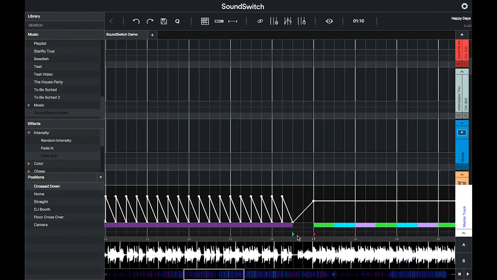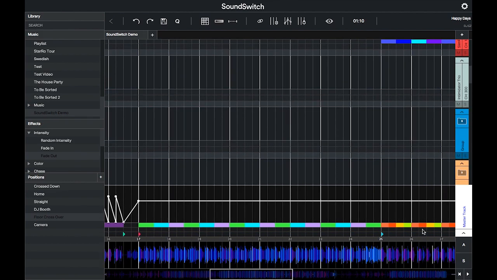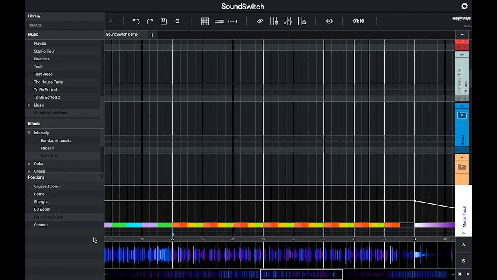Now, I'm going to go through and add position cues at the beginning and the end of each of the sections that I've created. As you can see, I like to space my movements quite far apart. This gives you a nice smooth and easy transition between one moving head position and the next.